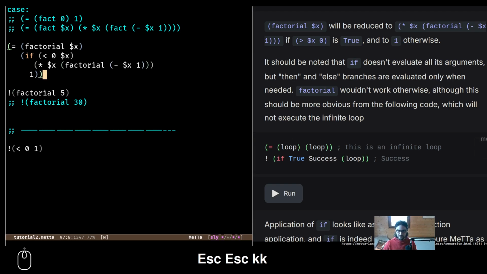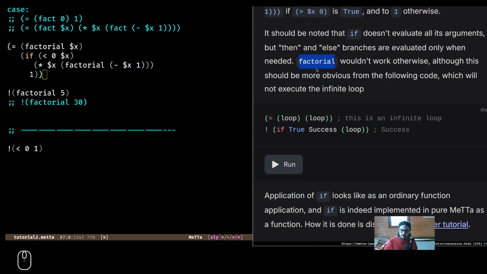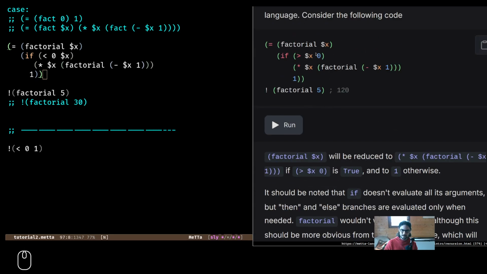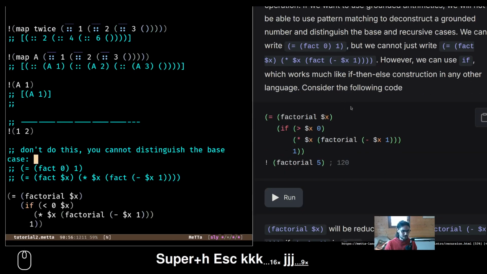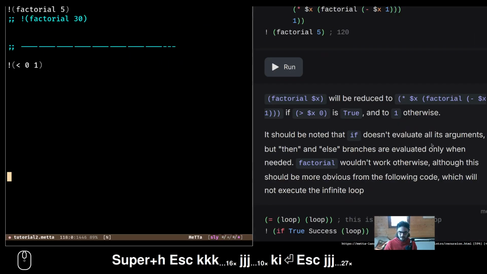And they mention here how it should be noted that if doesn't evaluate all its arguments, but then and else branches are evaluated only when needed. Factorial wouldn't work otherwise, although this might be more obvious from the following code, which will not execute the infinite loop. Yeah, because if this would execute both branches, it would be infinite, exactly because of the point that I had up here, that basically it would go into -1 and then keep going, I suppose.